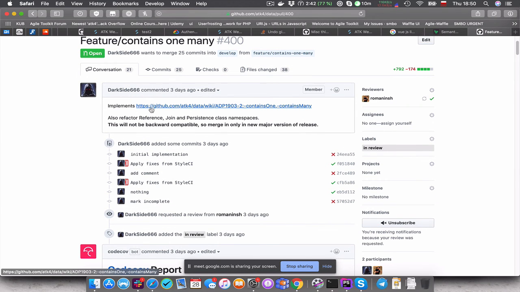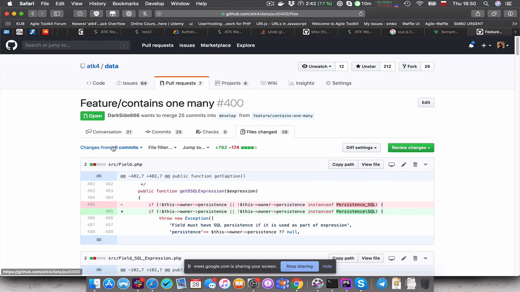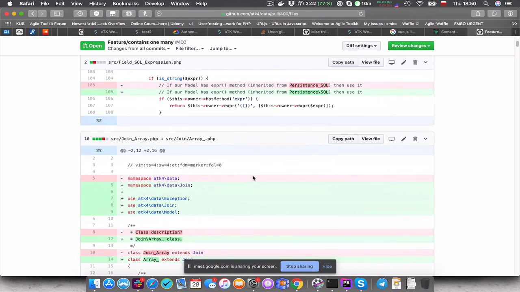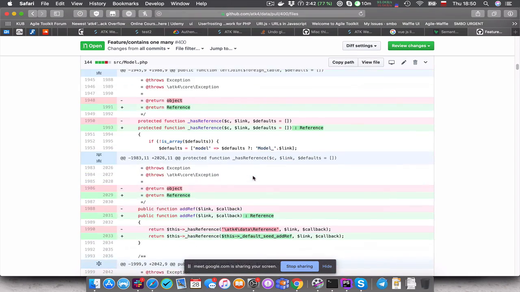So the idea is to implement contains one and contains many, and we had a debate here with DarkSide, and we couldn't decide. Well, we couldn't decide because we disagree on persistences. There was a backslash now. All right. So the concept is, yeah.